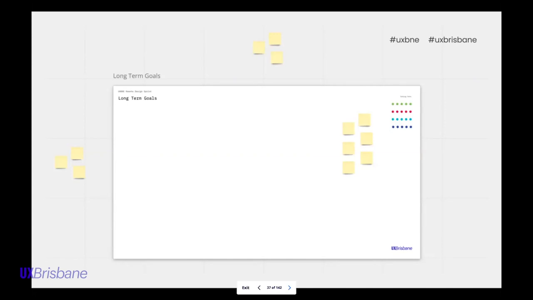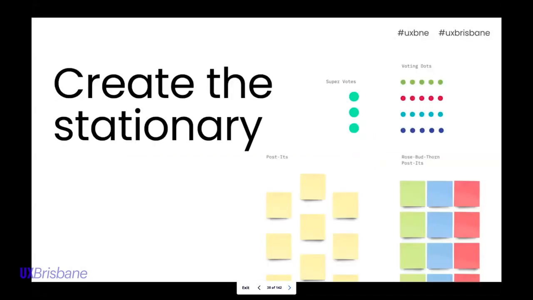Now, touching on stationery, like how you would prep everything else in a normal workshop, when it comes to the remote stuff, you're actually creating it and making sure that all the assets that you need to do your activities are there. Luckily, with Miro, they've got Post-its already that you can drag and drop. If you need specific colors for an evaluation activity like Rose, Bud, Thorn, lay that out already. Miro's got a voting function built in, but sometimes you like to see the votes on the artifact itself, so you'll have to create those. And it's all about being prepped.